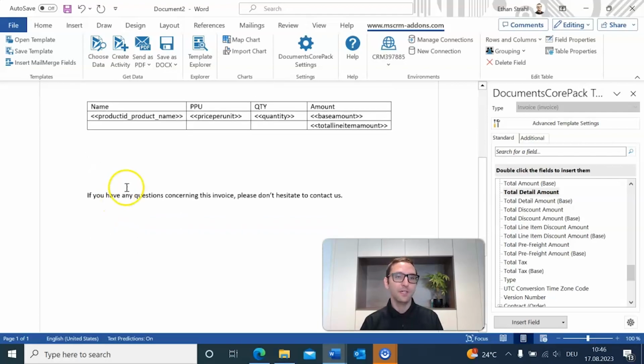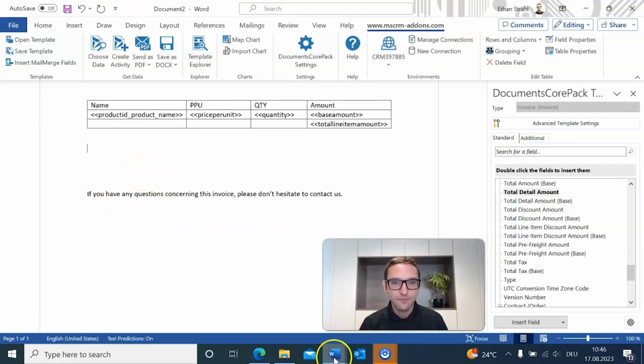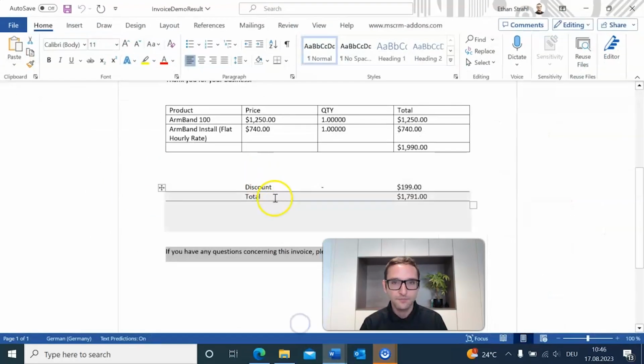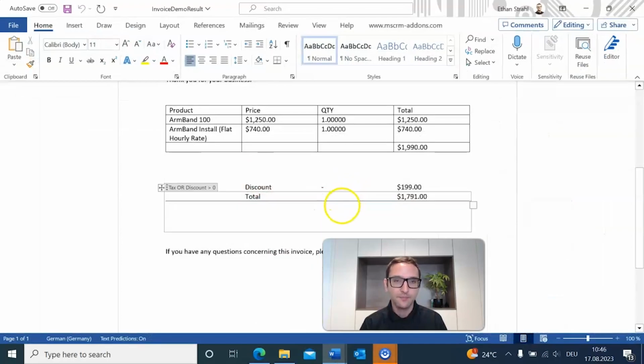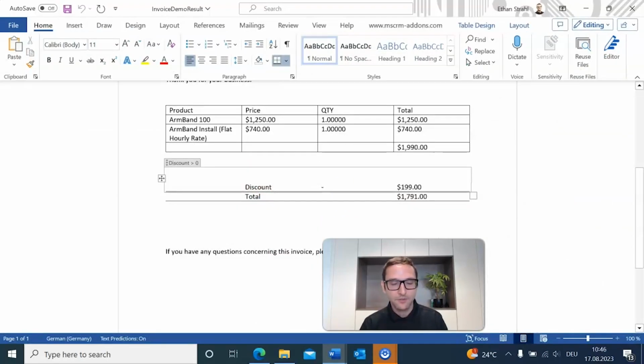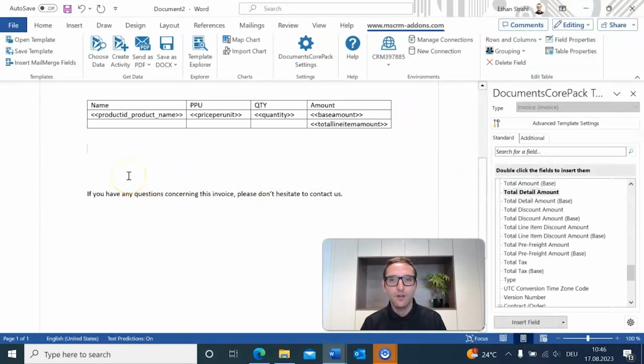So, how do we do that? Well, if you look here, we have our discount and we have our total again. Another extra thing that I want to mention is that we want to show the amount discount that we have here in our environment, but only if we actually have a discount for this invoice. If we don't have a discount for this invoice, then we don't want this to show up. To do that, that's where condition fields come into play.